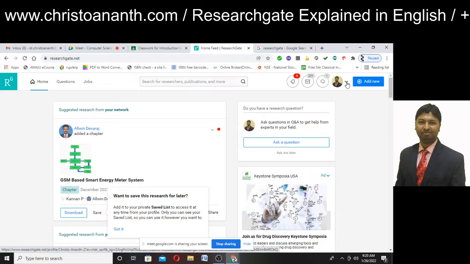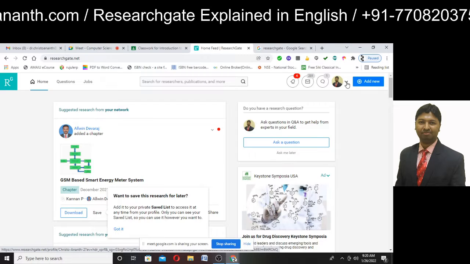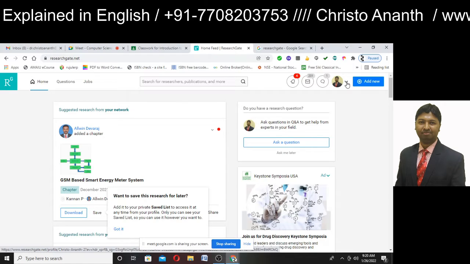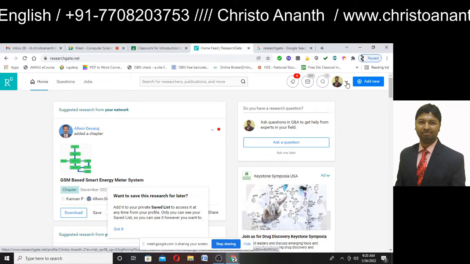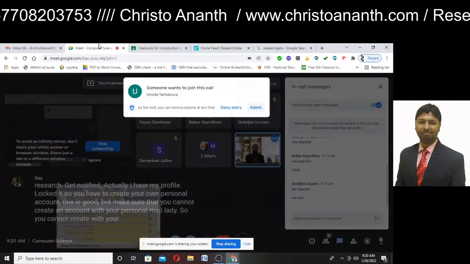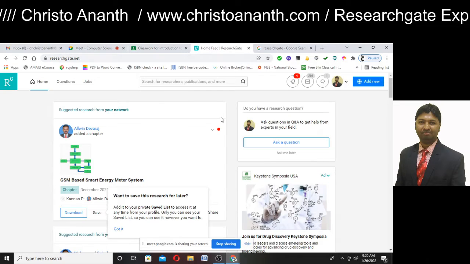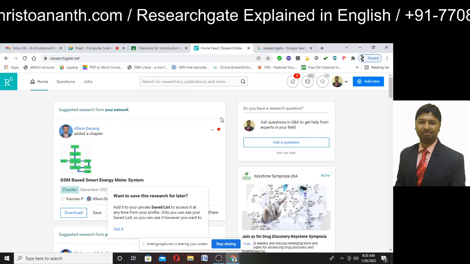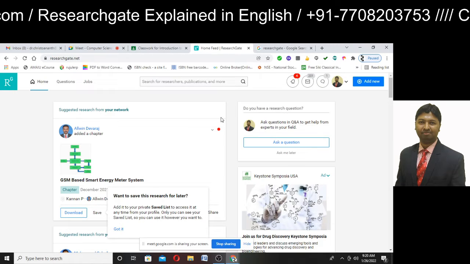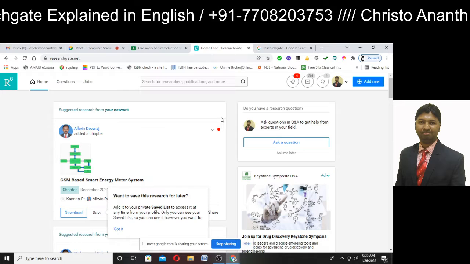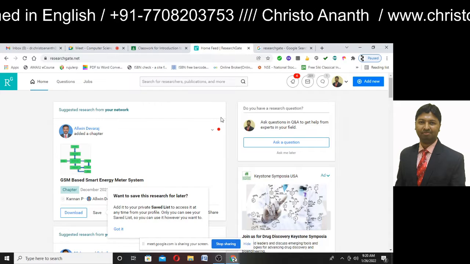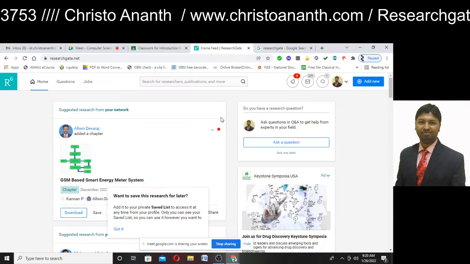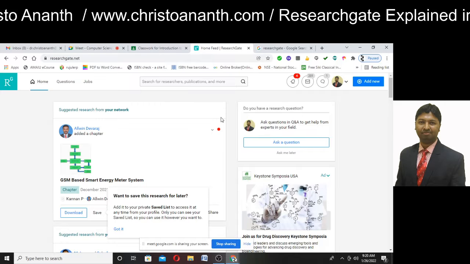You have to create your own personal account with ResearchGate, but make sure that you cannot create an account with your personal mail ID. You can create one only with your academic mail ID, or with your own personal domain, so you can be an independent researcher. For example, at christoananth.com, or maybe at your university name .com, something like that.